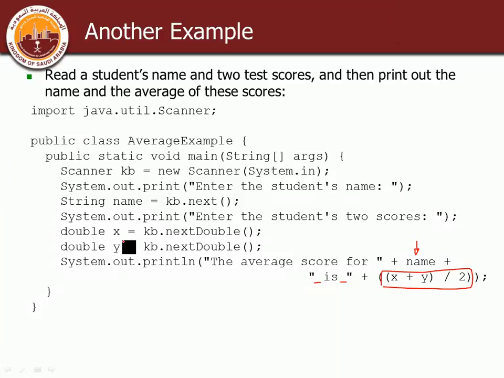So in this example we're using different data types, and we're getting a program that makes more sense. So you can type the name of the student and then the scores, and then it's going to calculate the average of those two scores.